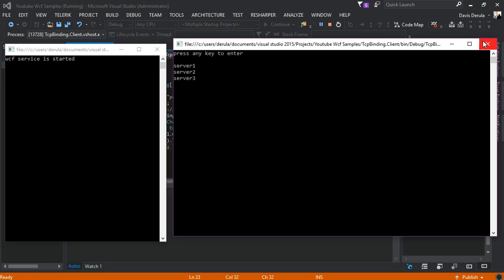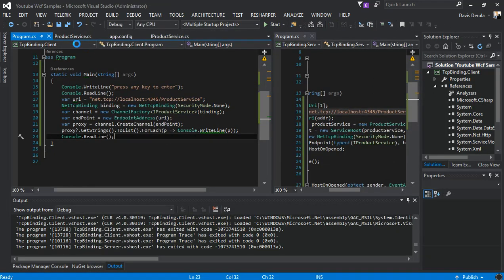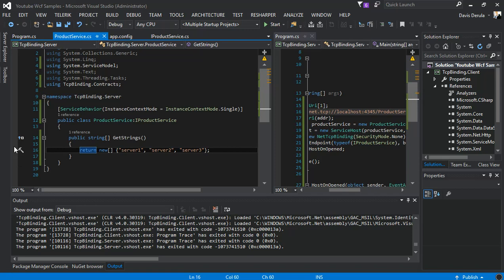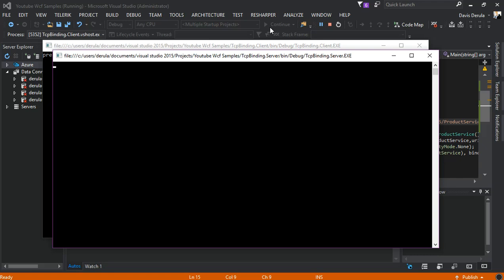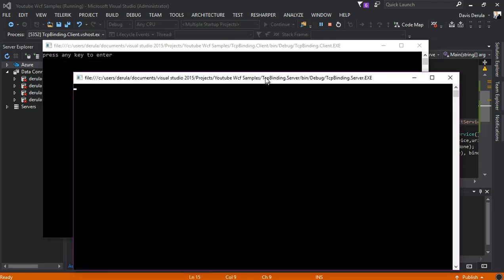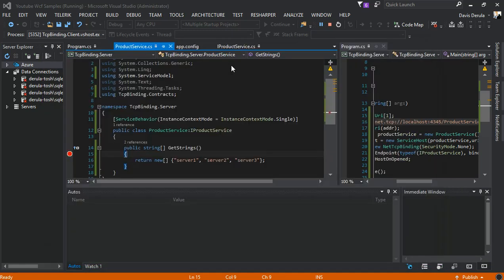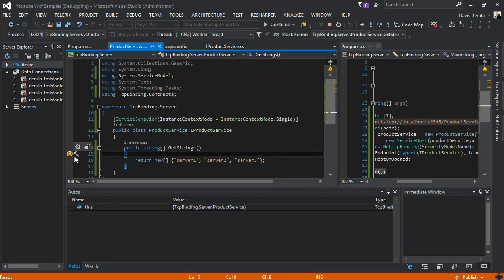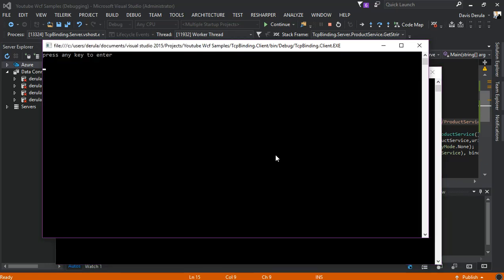So we stop here and we run, and then we go inside our product services, put a break here, and run it again. See, service started, press enter. So as you can see, we've directly contacted the server without any configuration file whatsoever. So it is very important to note this.